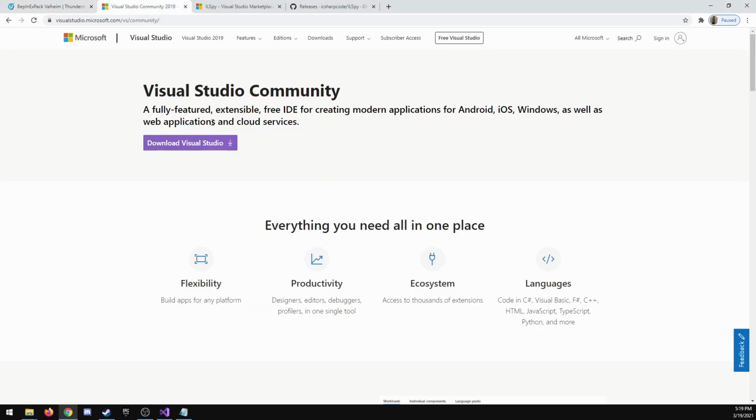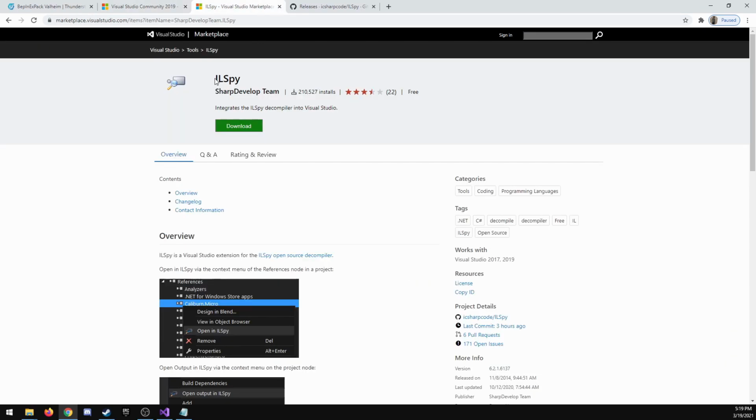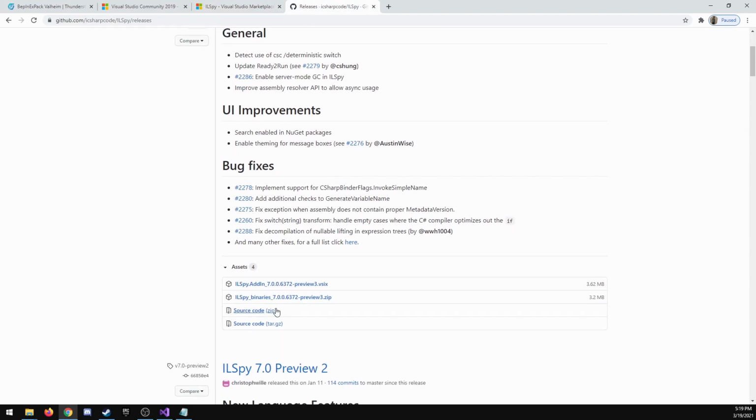Next thing you're going to have to do is download Visual Studio Community, and then for that download ILSpy either as an add-on for Visual Studio or as a standalone app through GitHub. Download the binaries one.